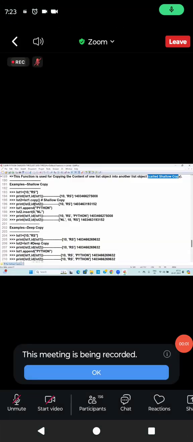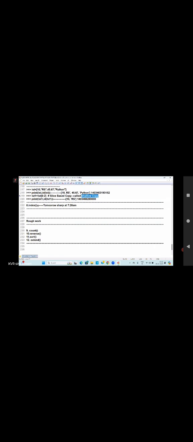Shallow copy. So it's already written. This is an important technique. Compulsory question: how many techniques are there for copying the content? I said last class, most important, slice based copy also is it. Slice based copy, this one. Slice based copy is also called what? Shallow copy. Okay.